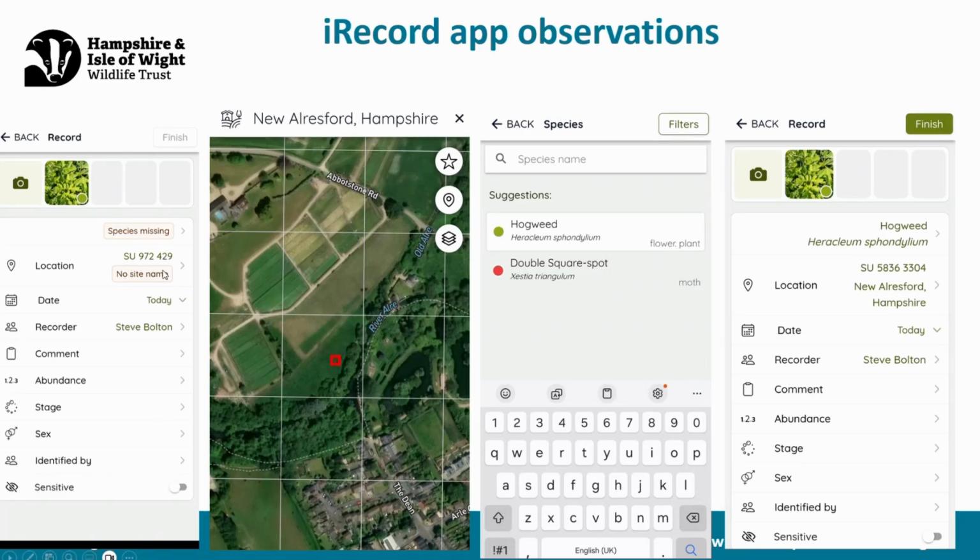But because I added this later on, I've then used the map. So I've clicked on location, and that opens the map tool that you can see here. And again, you can zoom in to where you recorded that species, and you can also type in the name, which it should recognize. And then if you click on the map where you found it, that gives it that red dot and the exact grid reference location.